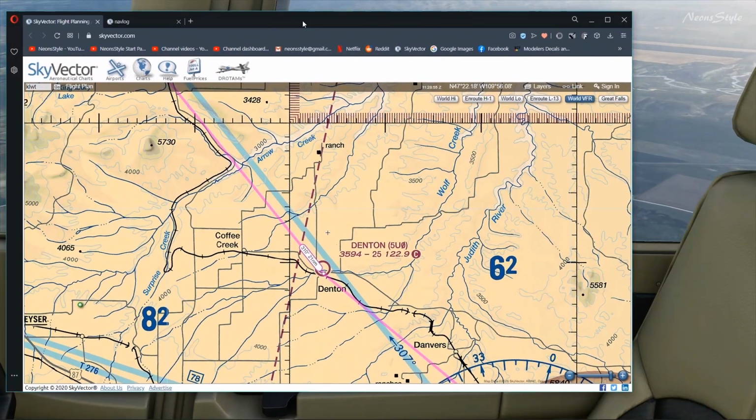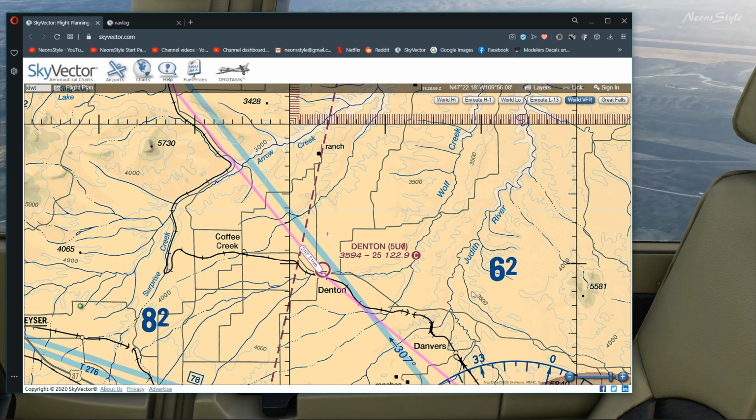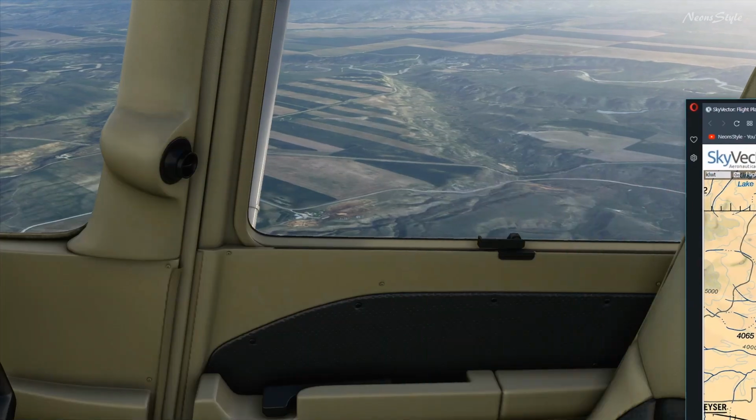Here's the railway line, right next to us. So we're coming along here. Railway line's coming through here, I think.